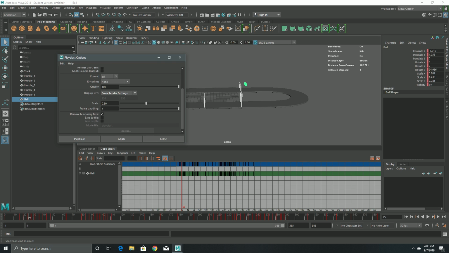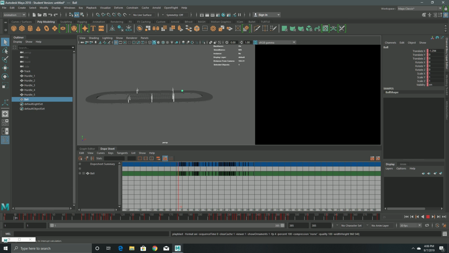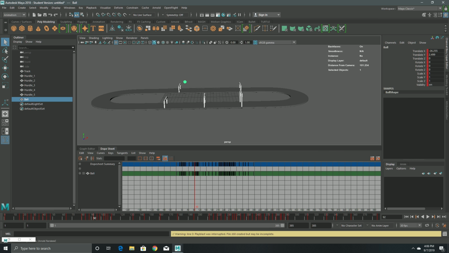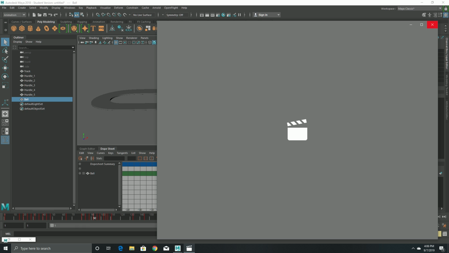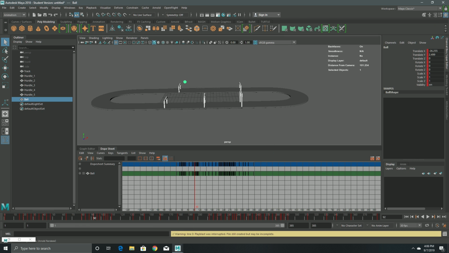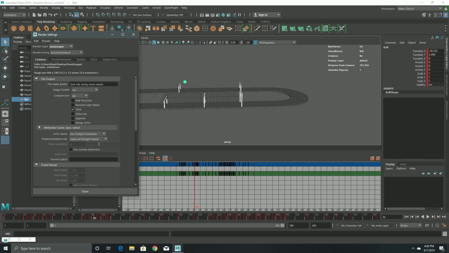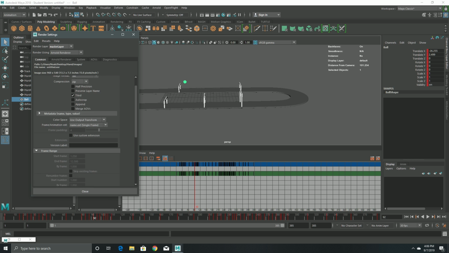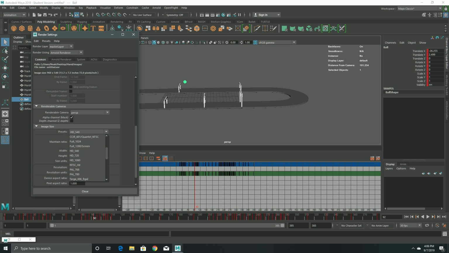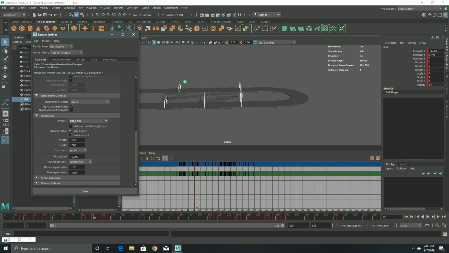I like to use the render setup for the quality settings, but if you're going to do that, make sure you actually set the quality settings in the ARM renderer. Just open up your render settings and go to common and set, I like to do HD 1080. You can also do HD 720.